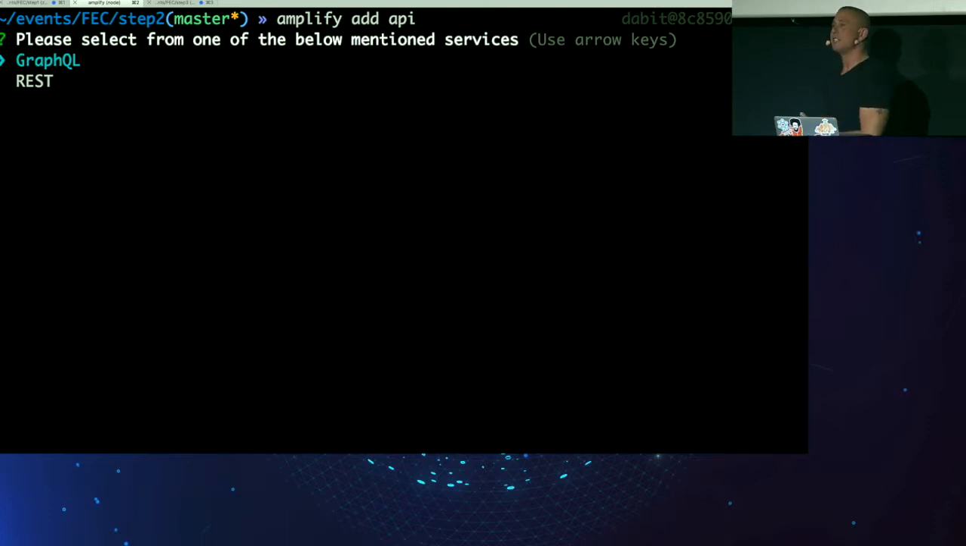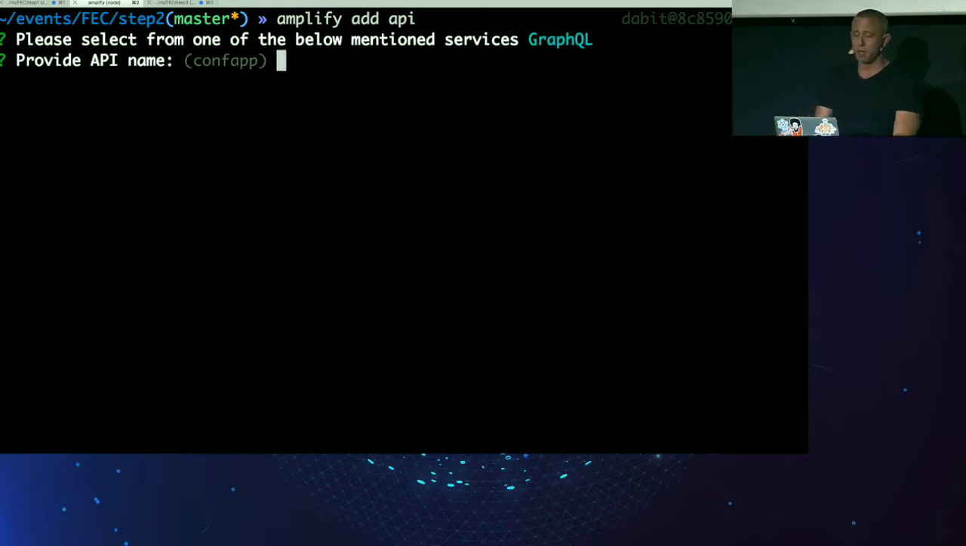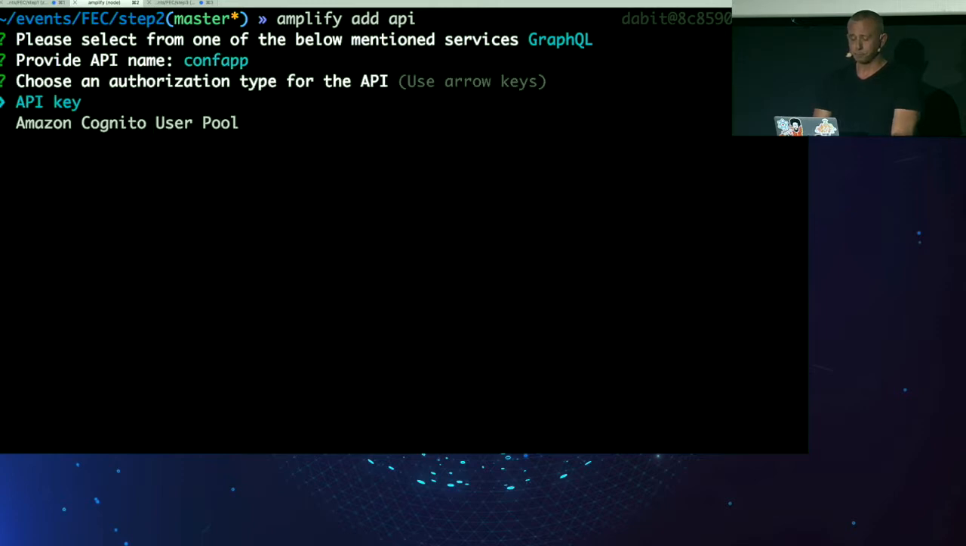REST will give you two options of APIs that you can create. One of those is a serverless Lambda function with an Express application running in it. So it'll give you a completely scaffolded example Express app with different routes that you can use. The other REST endpoint that you can be given is a DynamoDB database table along with the serverless application, which will give you all of the CRUD operations you would need for creating, updating, and deleting. We're going to choose GraphQL. For the name of the app, I'll call this comp app.